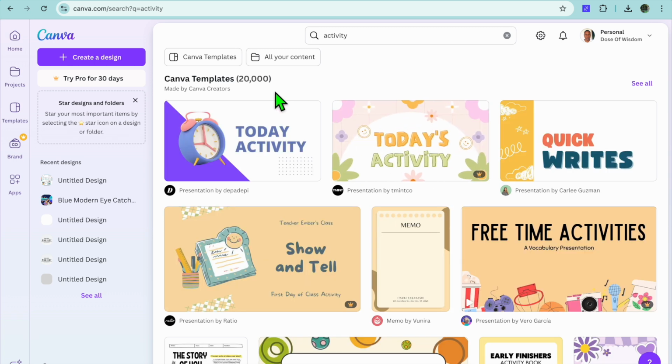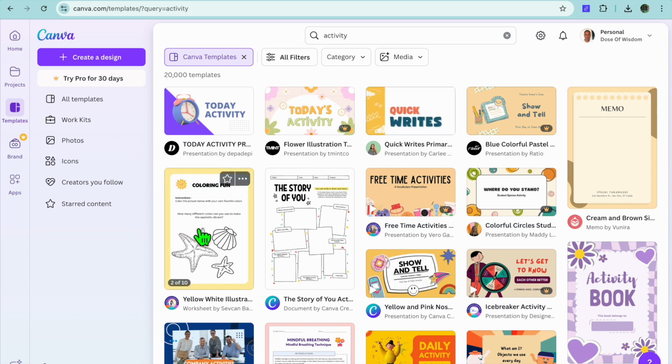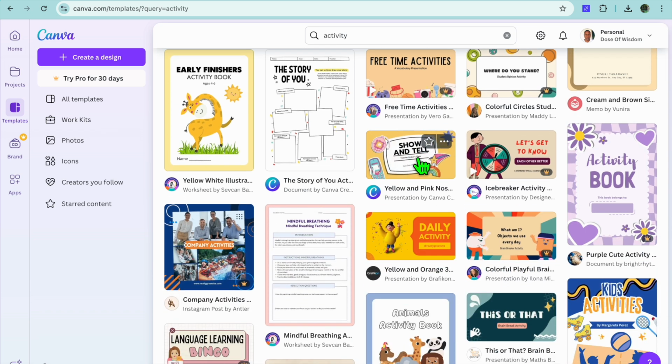After you have done that, you can see that you now have access to over 20,000 different templates. And with these templates, you'll be able to create an activity book that looks professional in no time, even as a complete beginner. Let's say, for example, I would like to use this one. You have this layout right here with 10 pages. You also have this option, and you can see there are numerous templates that you can choose from.